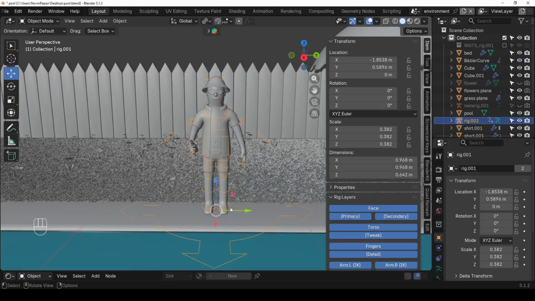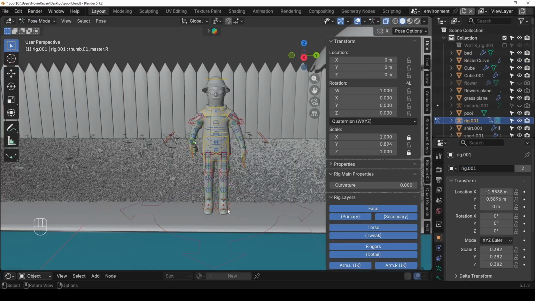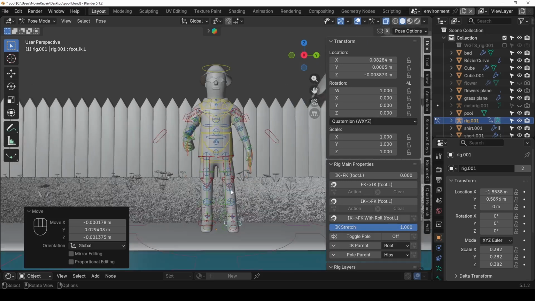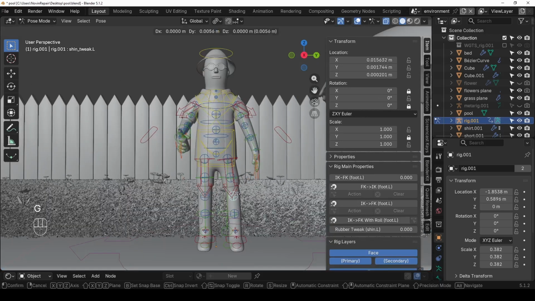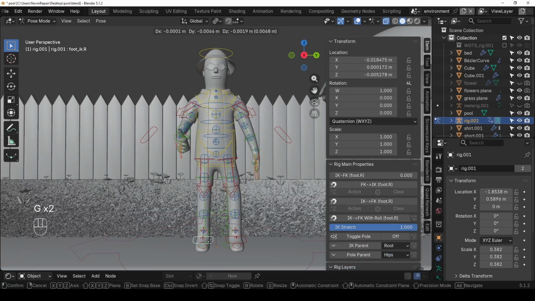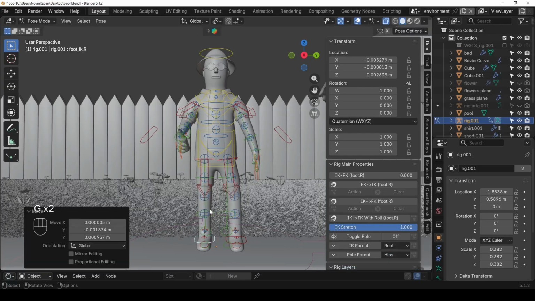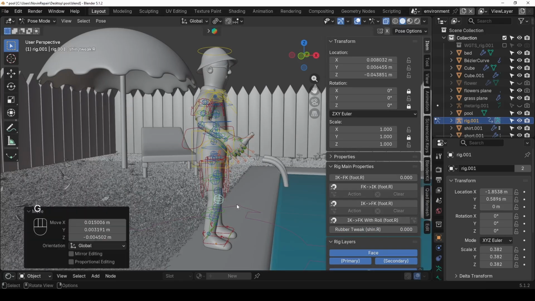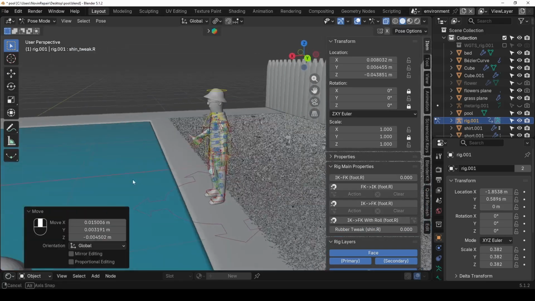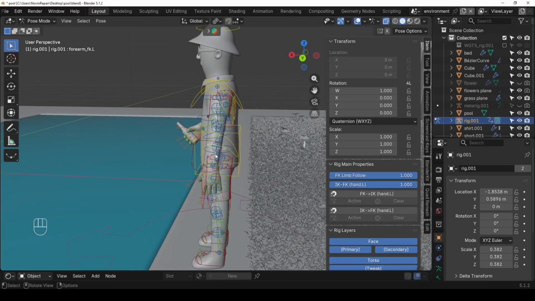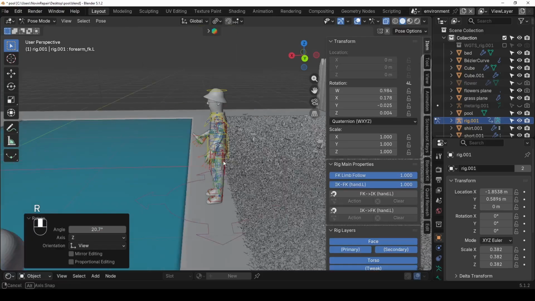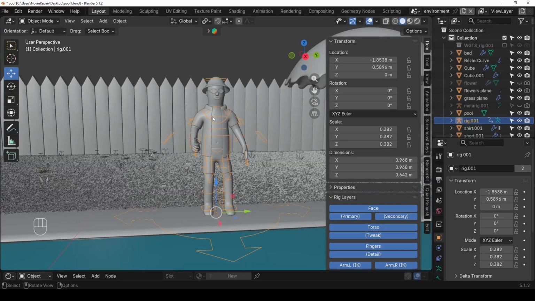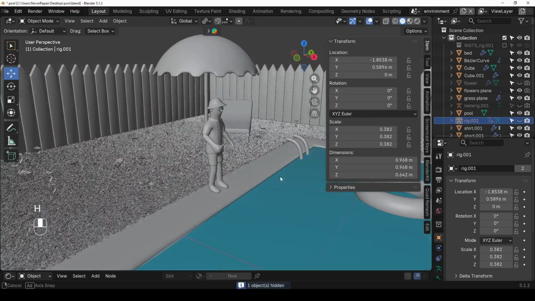And I want to select the rig, come to pose mode and bring this foot right here. And you know, you can just go ahead and play with these to get the best looking pose for yourself. Alright, this is good. Let's go back to object mode, and I want to hide the rig for now.